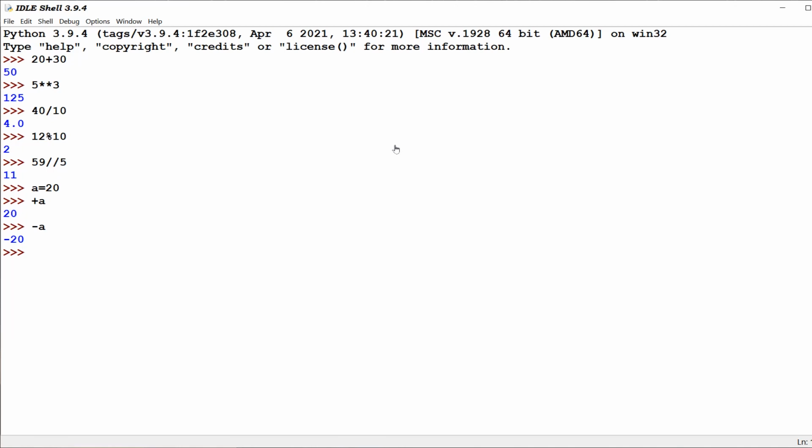Next we will see some examples for relational operators. 5 is greater than 10. Is it true or false? It is not correct, so it will be false. 65 is lesser than 100 is true. 70 is greater than or equal to 70. So it checks even the equality, so it is true. 83 is lesser than or equal to 100. So this is also true.